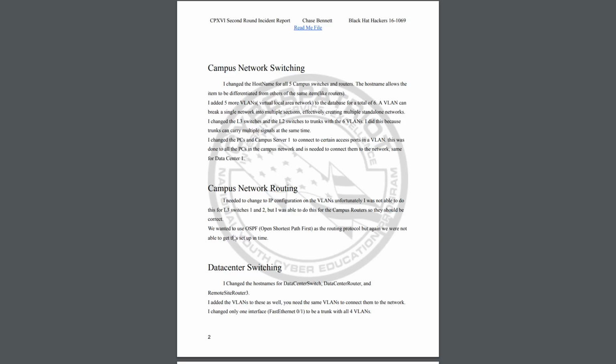Data center switching. I changed the host name again and added VLANs for these. There's a lot of duplication in these. You gotta do the same thing for a lot of different stuff, so we just gotta quickly skim over it. Added the VLANs, connected them to the network, and changed the one interface, FastEthernet 0/1, to be a trunk with all 4 VLANs. This one only has one trunk on it instead of the multiple we had up here.